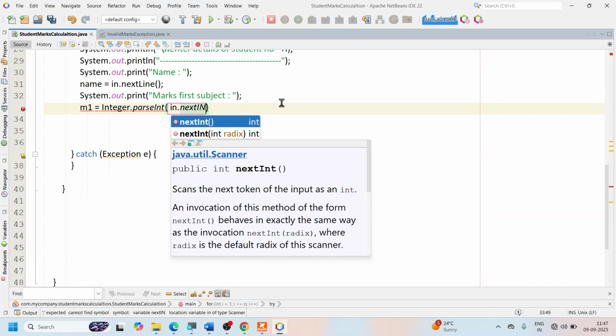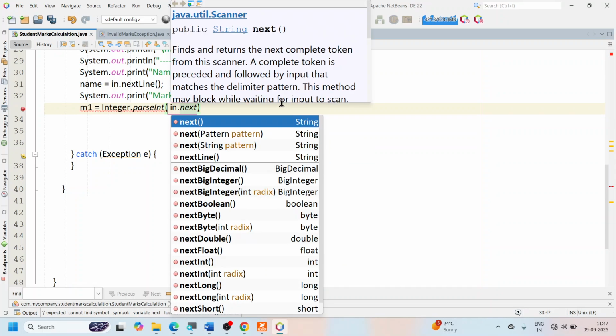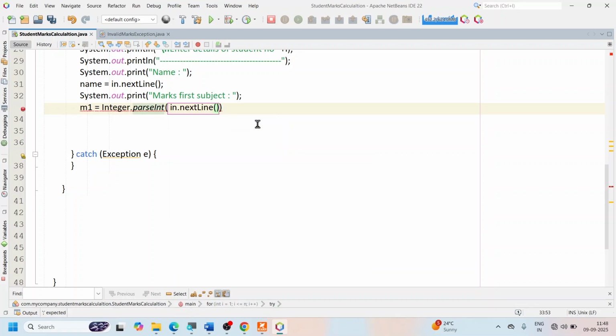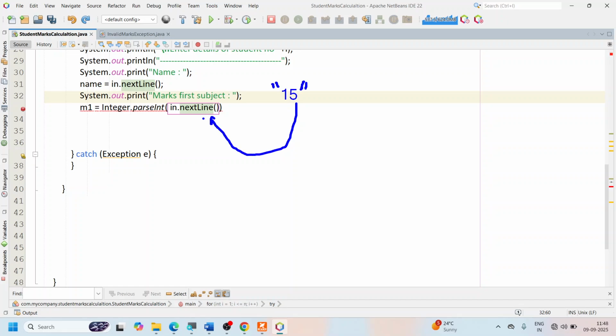If you say nextInt, it will return int. I don't want the next integer. I want a string here. So I'm going to read the next line. Remember, the return type in this case is a string. So whatever marks the user is typing here, for example 15, I will read it as a string and then try to convert it to an integer.